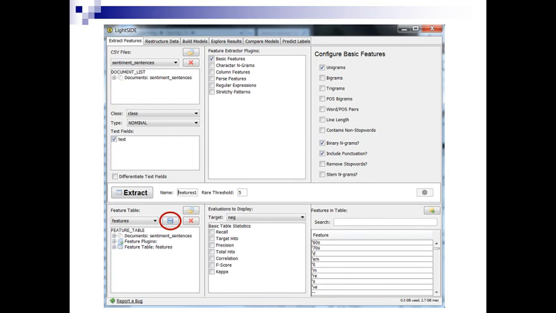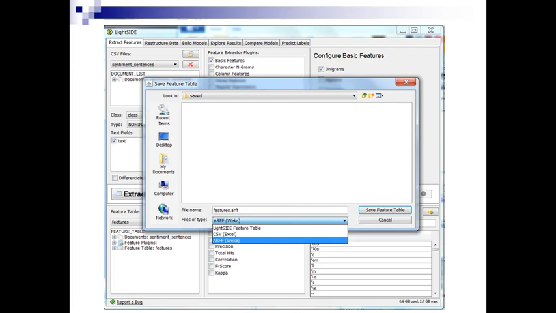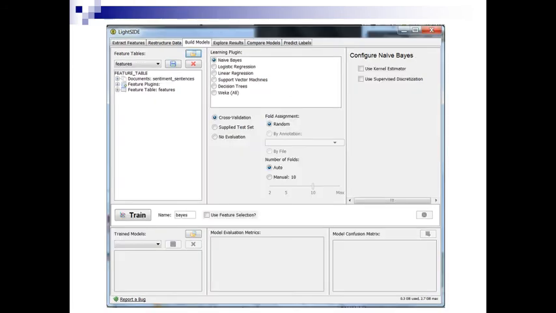If you want to save your feature space, you can click on this floppy disk icon, and you can actually save the data set in its extracted form in the format that you could load into the Weka toolkit, and that would be to save it with the file format ARFF. You can see here how you can set that file format.